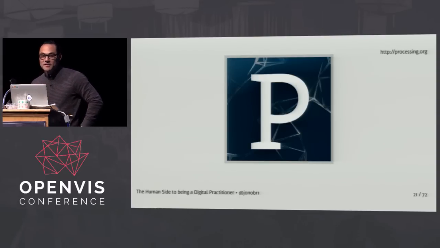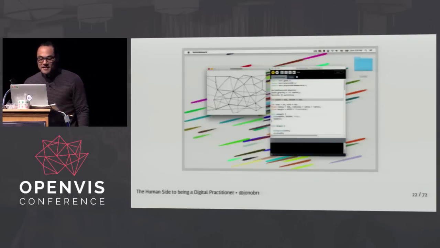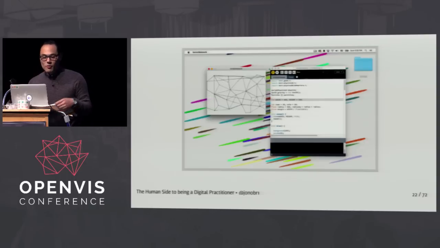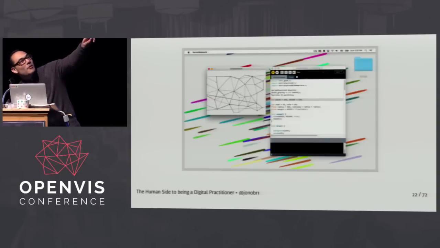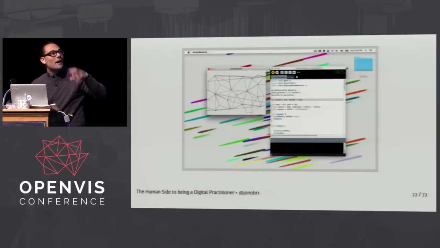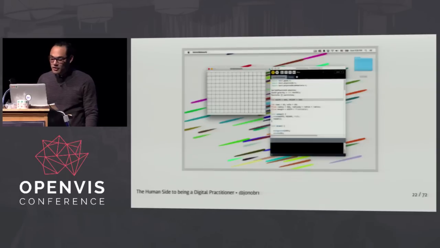But Casey Reas, who's one of the professors at UCLA, teaches this class called Interactivity, and he uses Processing to teach that class. So this is what it looks like. It's just this sandbox environment where you can write little instructions. You hit the little play button in the upper left-hand corner, and then a window pops up with your drawings, and you can do animations and a lot of really crazy stuff.